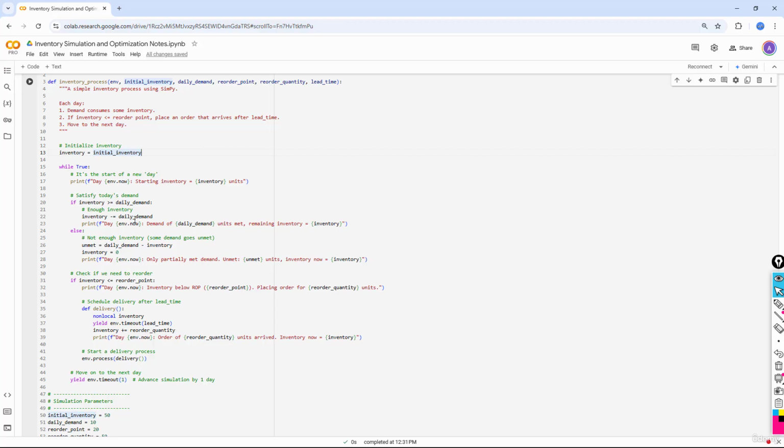So our entities can be the inventory levels and the daily demand, and our resource will be the supplier who is supplying the items once the reorder point has been triggered. So just a quick look inside the function itself. So it starts with the initial level, and then basically we'll create a while loop which is always true, and then we'll check the starting level of the inventory, and then we check the demand itself.